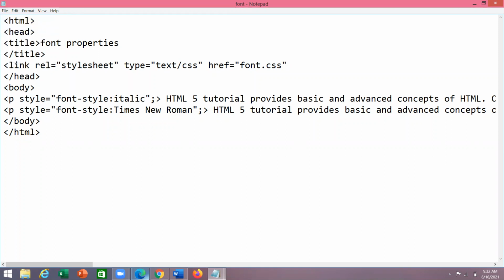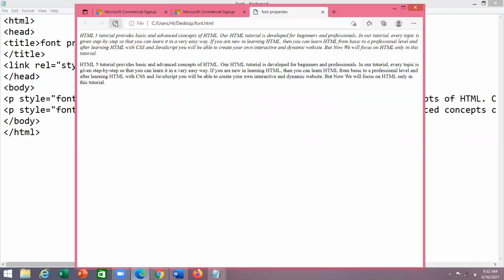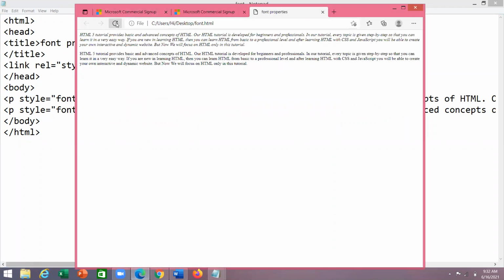Save. Here I'm opening the browser, Microsoft browser, and refreshing. I'm giving the style to the entire body, not for a paragraph. If you want to style only the paragraph, you can mention it inline, or otherwise take only the paragraph.